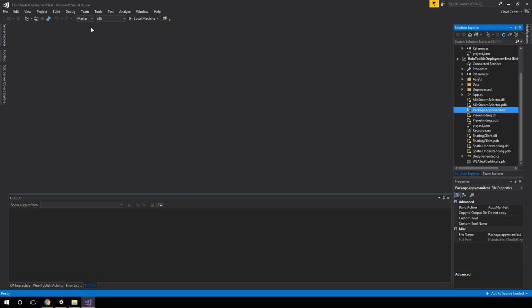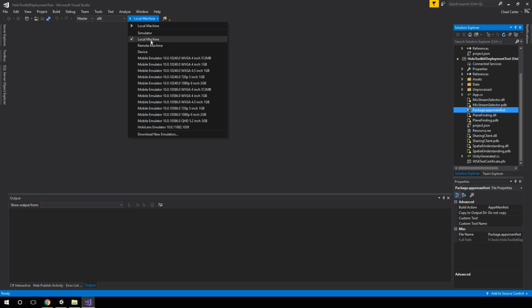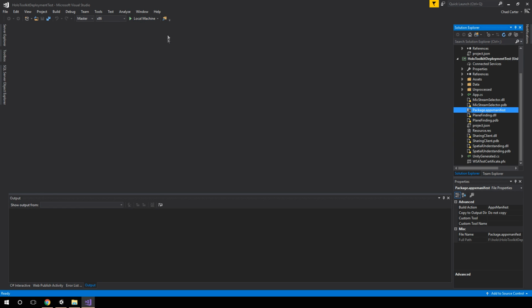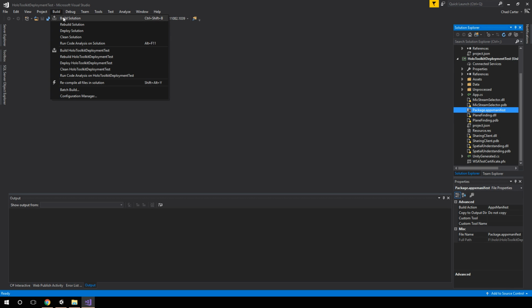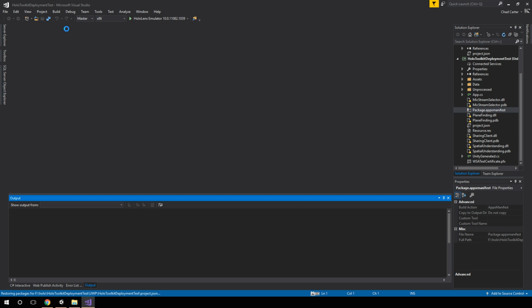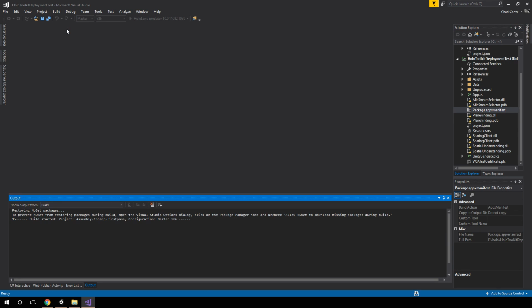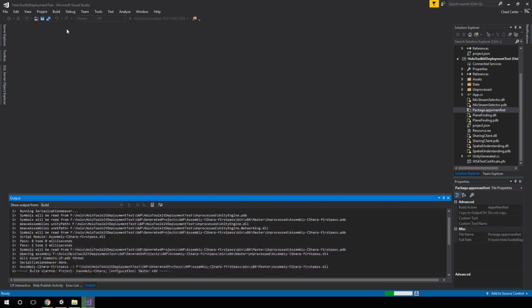Now, when you change that, it'll actually change back to local machine, and you'll have to go and change it back to whatever you were deploying to originally. But you want to select master, because it removes all the debug information. It takes a whole lot longer to compile and link it all together, but you get the best performance by doing that. So let's go to build and say deploy solution. And this is going to build it, and it's going to go ahead and deploy it to the emulator itself.